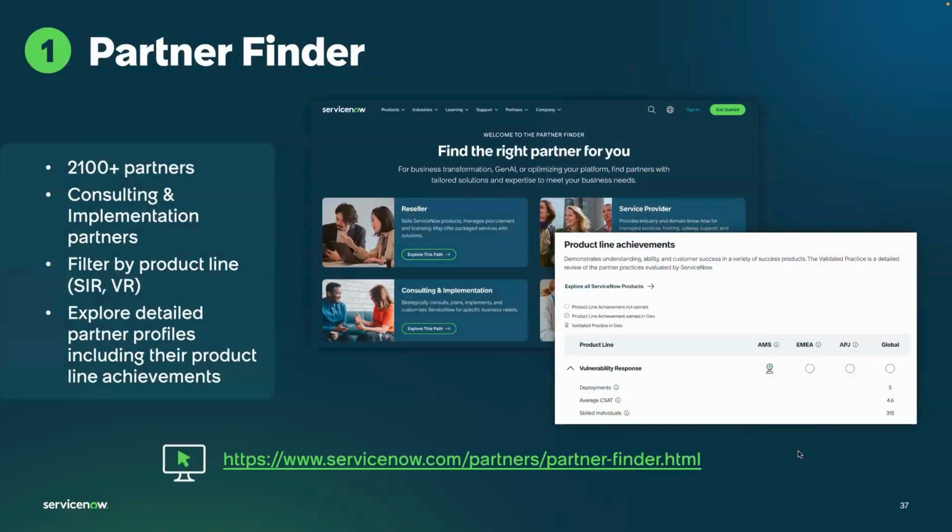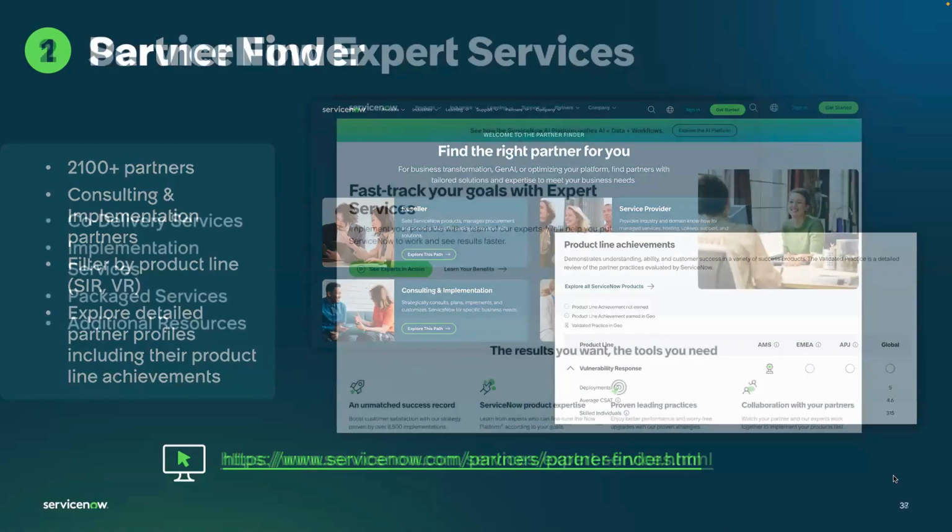We have a lot of resources to get you going. We have the partner finder. I did post a link in that because somebody asked about that early on. And so this is a great way to identify, if you don't already have an implementation partner you're working with, which implementation partner might be right for you based on your needs. We also have our own expert services, and if you go to the next slide, there's a link to connect with them as well.